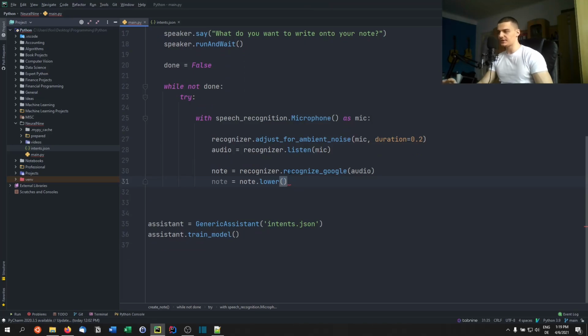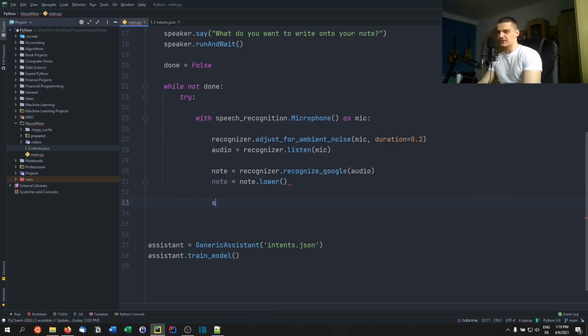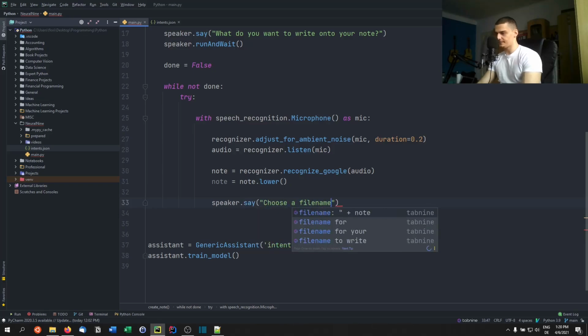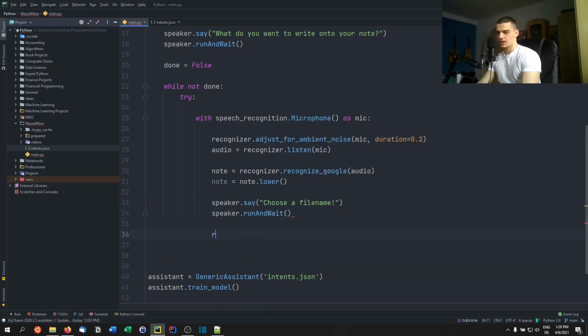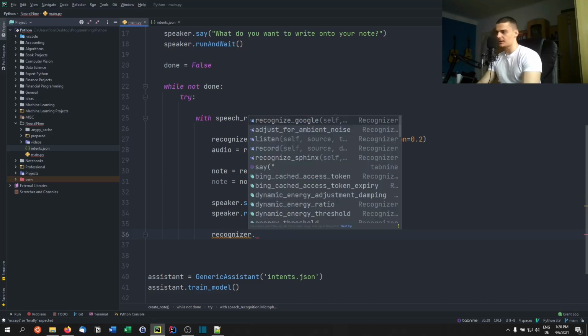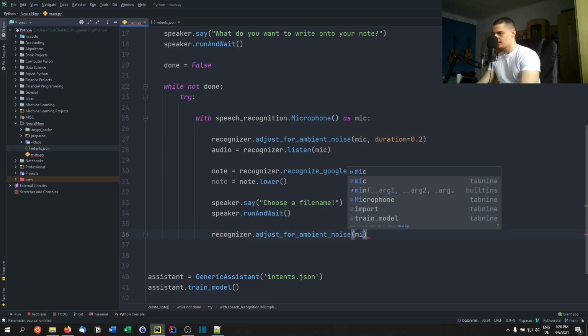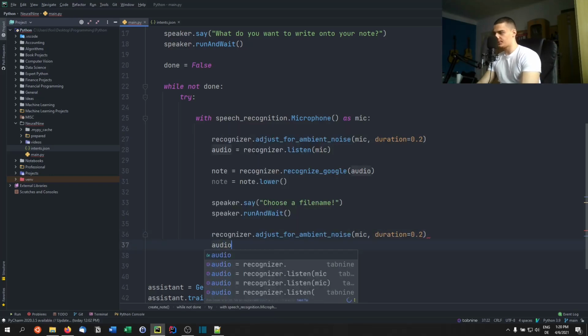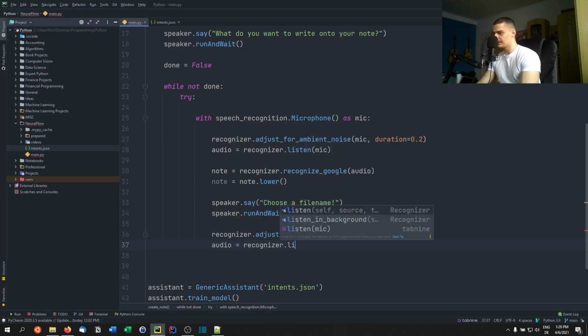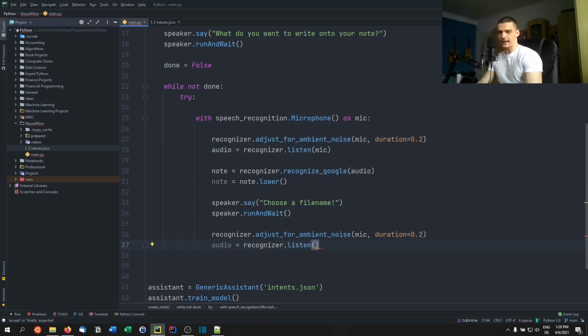However, then we're still not done, because then what we want to do is we want to actually also choose a file name. So what we're going to do then is we're going to say speaker.say choose a file name. And of course, speaker.run and wait. And then recognizer dot adjust for ambient noise. Microphone duration 0.2. And then again, audio equals recognizer dot listen. And we're going to listen to the microphone.